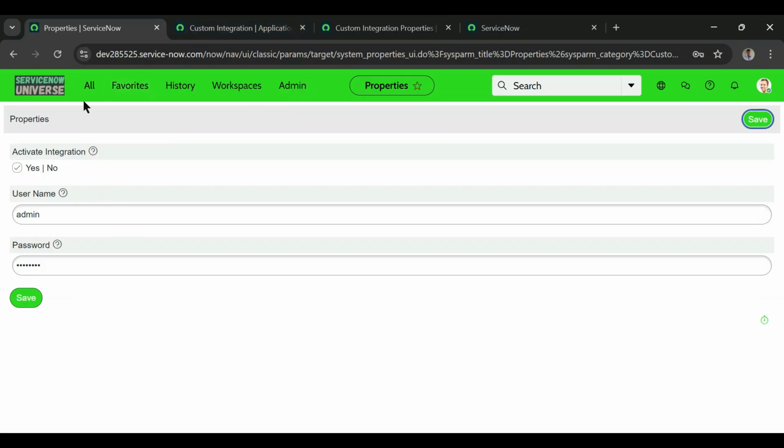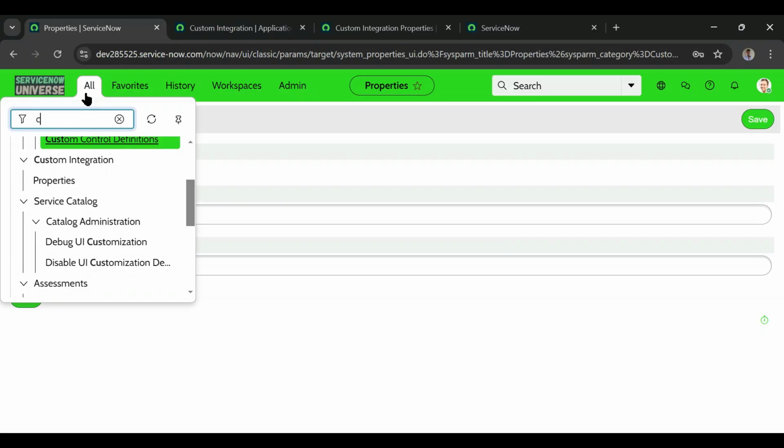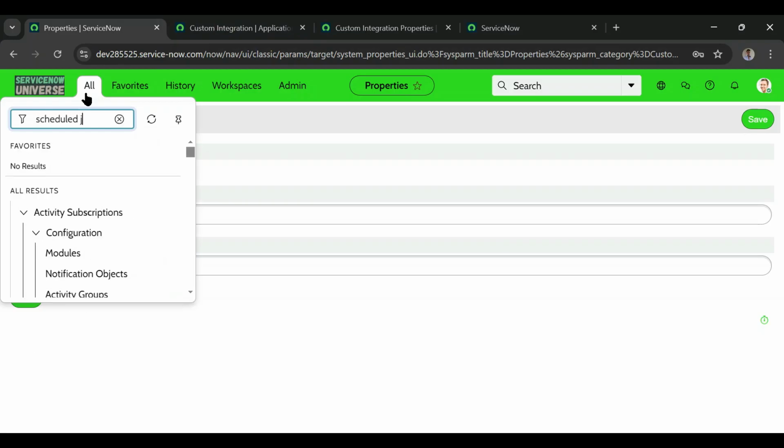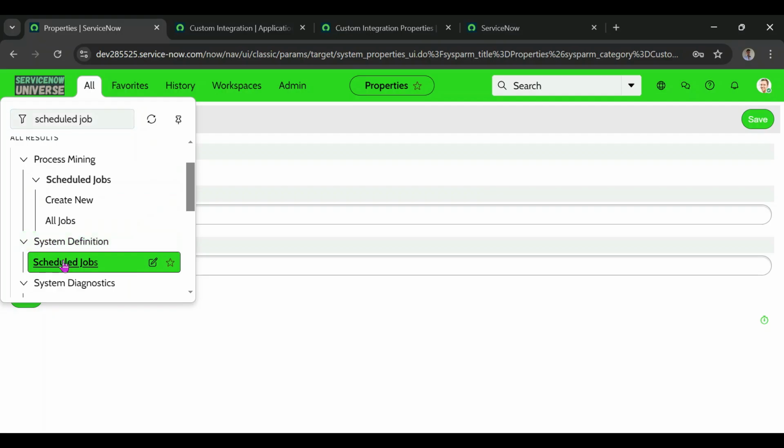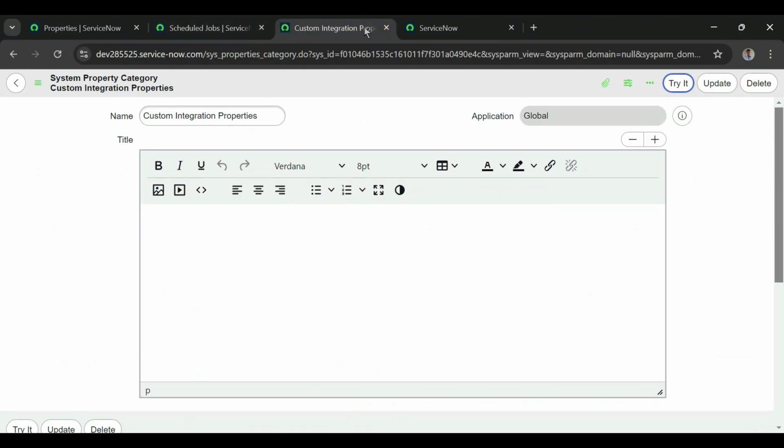Let me go to scheduled jobs. For example, if we are creating a scheduled job to trigger the integration, let's see how we will use the property in the scheduled job. I'll remove this.